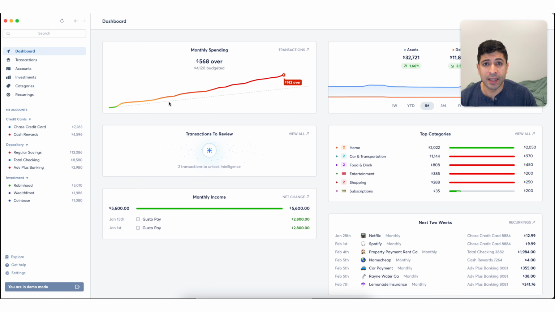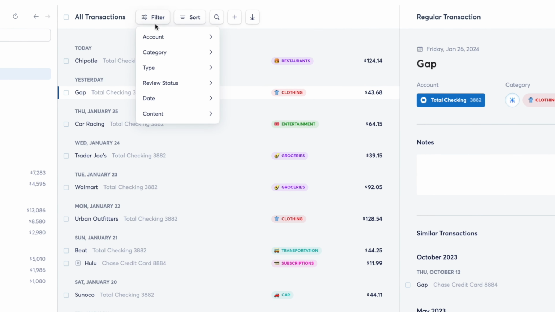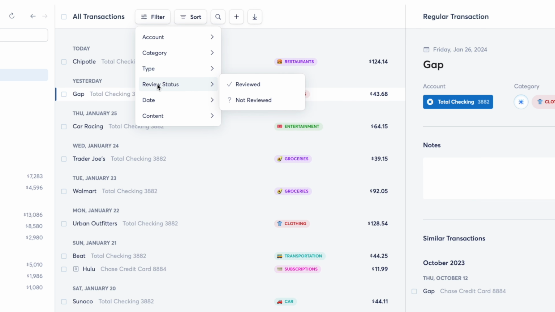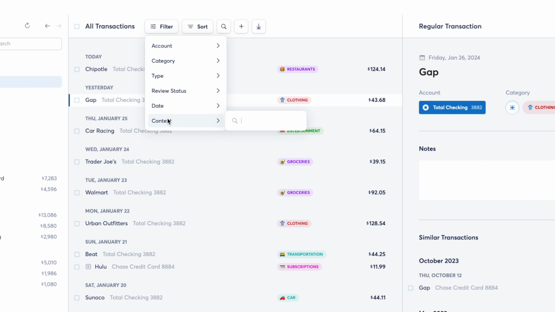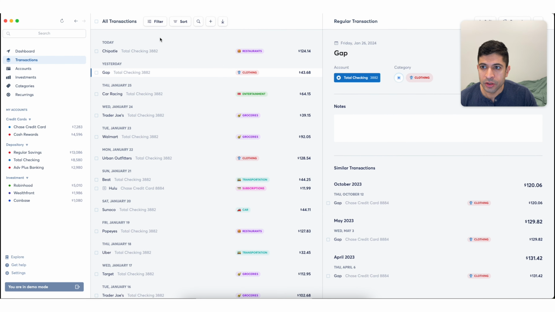So I spend most of my time in the dashboard, but if you wanna dive in deeper, you can go into transactions, you can filter by account, by category, by type, by review status, by date, by content. And like I said, the search function is really good. You can download all your transactions. You can export everything out of Copilot Money, which I think is awesome. You can change the sorting by high to low. So all really great ways to look at all the different stuff that's coming into all of your accounts.